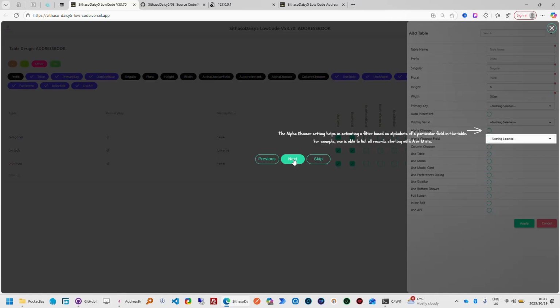Next. This gives an opportunity to specify which field in the table should be used for the alphabet filter, which is the column shown. For example, we want the first letter of a name to be shown here. That's why we see C and things like that. So here we specify that field. Next.